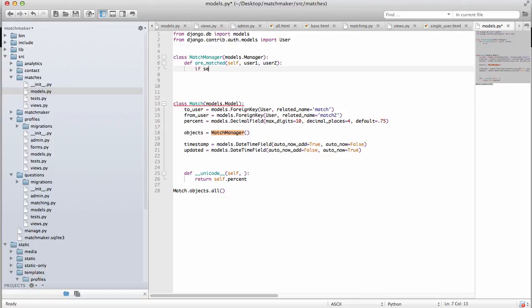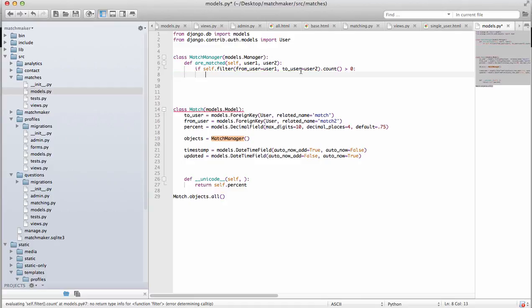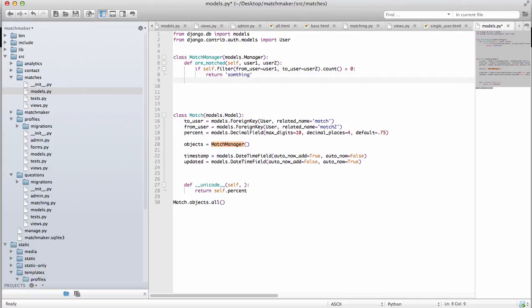And we'll go if self.filter from_user equals user1, to_user equals user2, and .count. This is just showing that there are more than one. Count greater than 1. So if there are more than 1, then return something, and we'll figure that out now. Return something, and then if that doesn't work, we want another if statement.